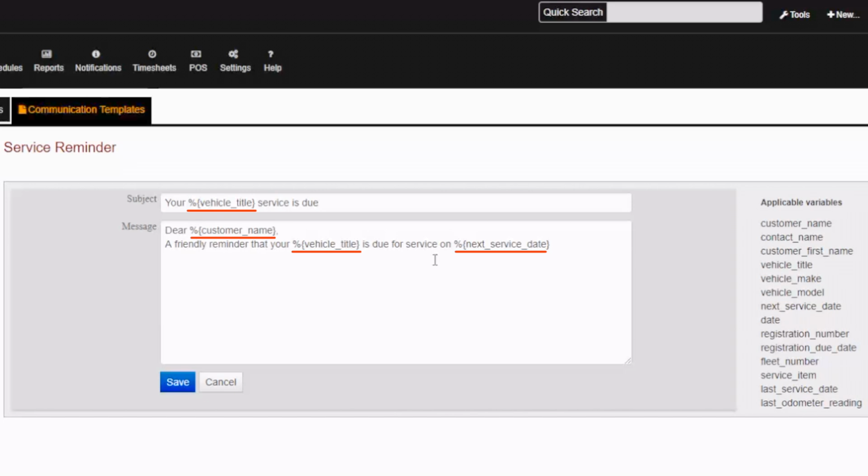Note that on the right-hand side of these templates is an applicable variables section. This shows all the variables that will work on this template. When inserting the variables, ensure that you are including the percentage and the correct brackets, or you will end up sending messages with things like percentage name in brackets in the message.